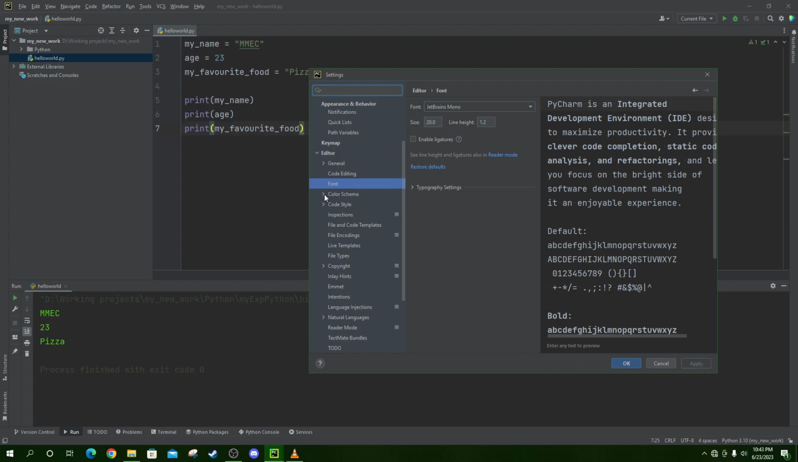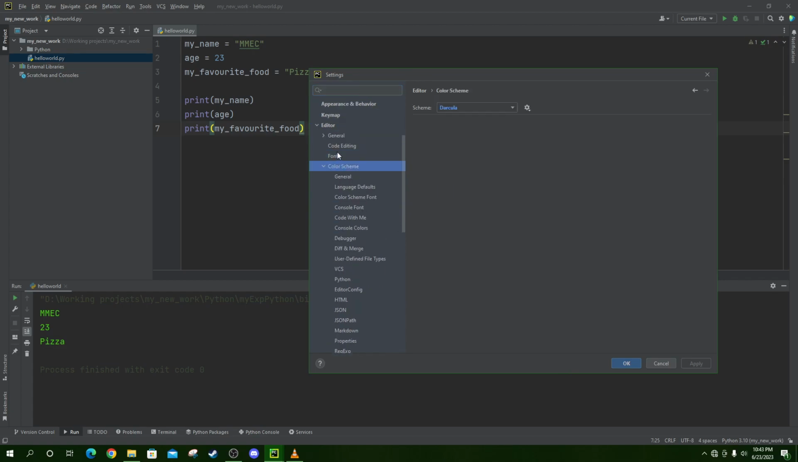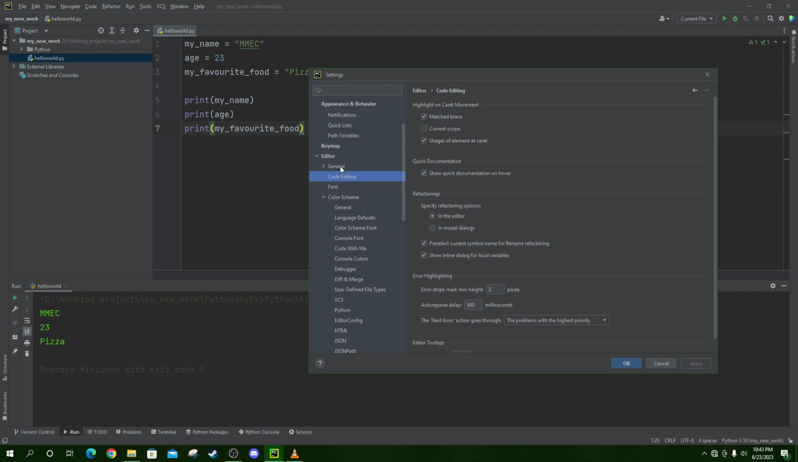And even you can change the color scheme as well, which will be discussed in another video. For now, happy coding.